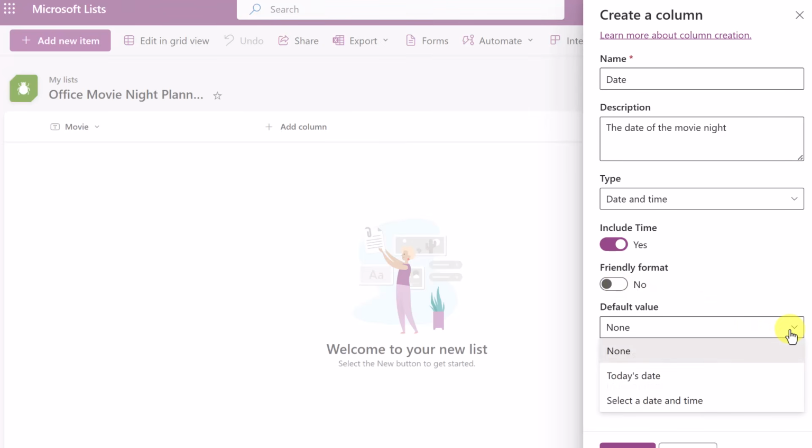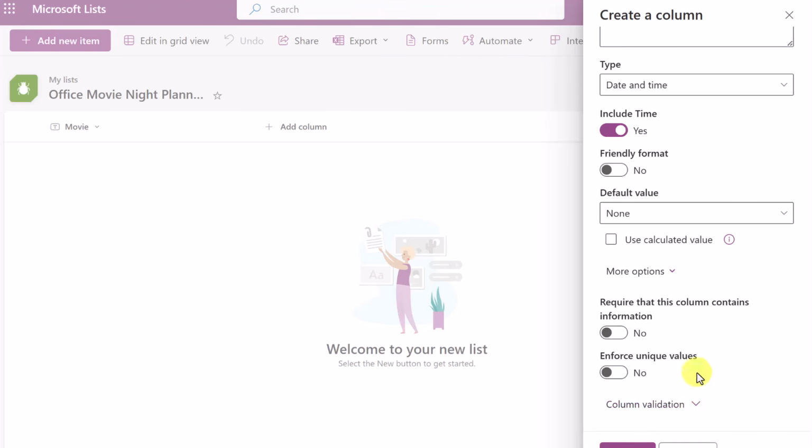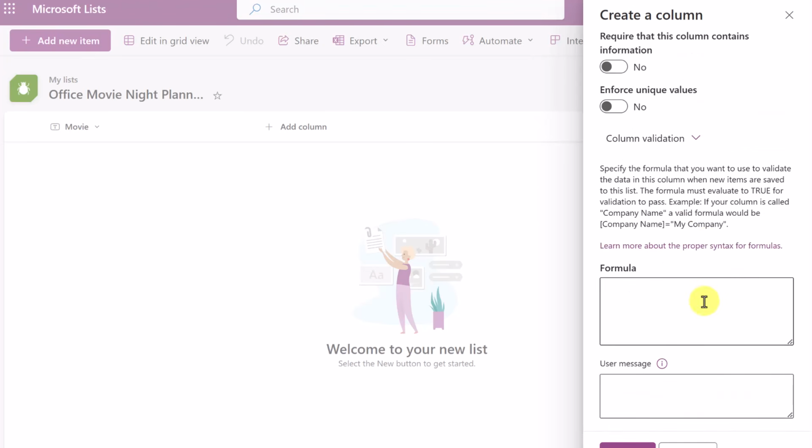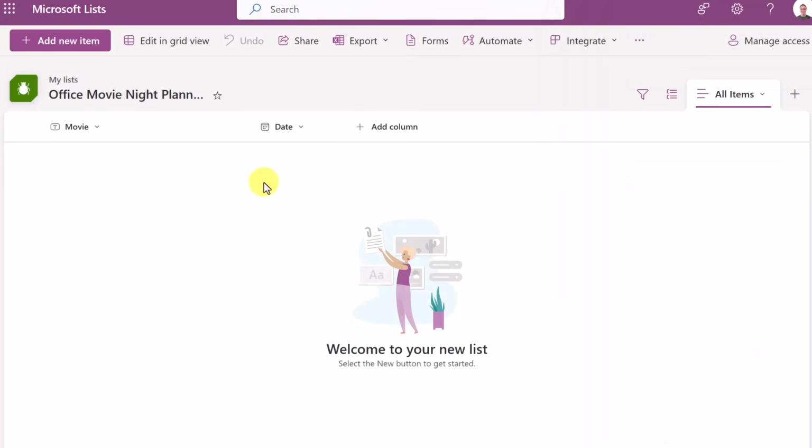So if I drop down, you can see if I want to have a default value on it, and there's always more options that we can open up, and then you can get precisely what you want in that column. But this works for me. I'm going to go ahead and hit save. And now I have two columns. I have movie and date, and we can see what type is in it by looking at the little calendar here. So on the next one, what I want to add is the genre.